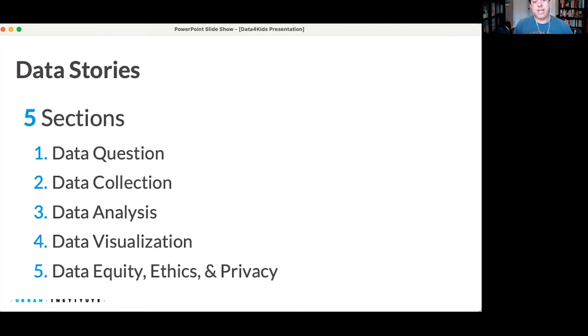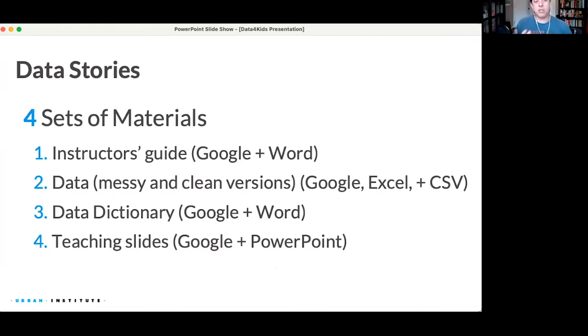Because if your data set is based on 12 observations, your conclusions might be very different than if your data set has 1,200 observations. We also have 4 sets of materials. And again, the idea here is to make this as easy and as actionable as possible for the teachers. So we have an instructor's guide, which walks through these things in great detail, and it provides images of all the slides. So we'll talk about that in a second, so that you literally can just walk through.